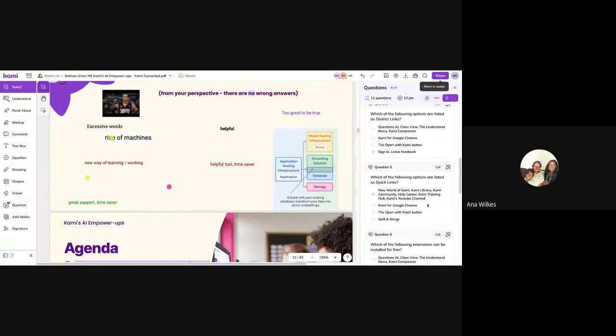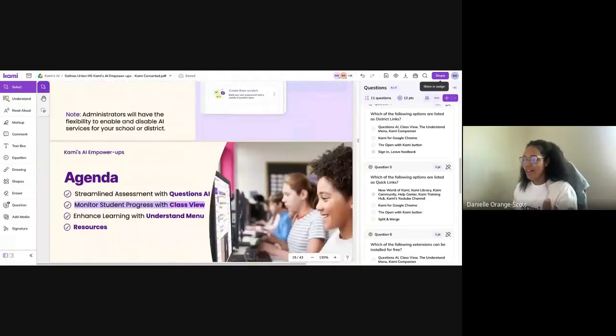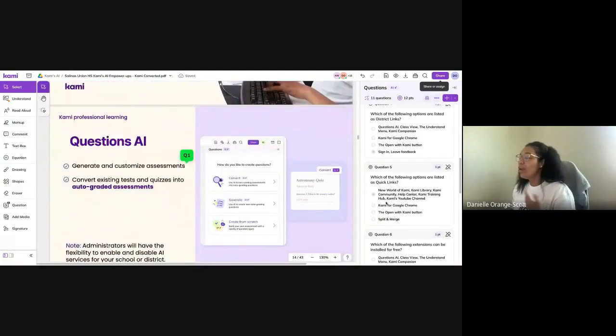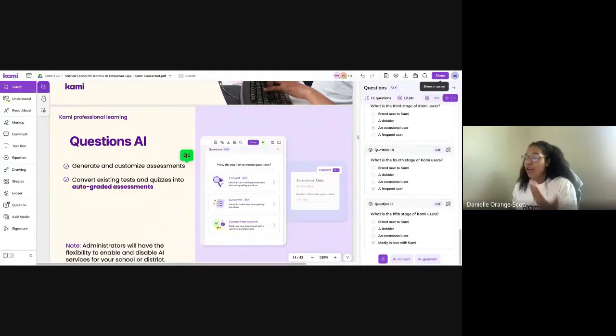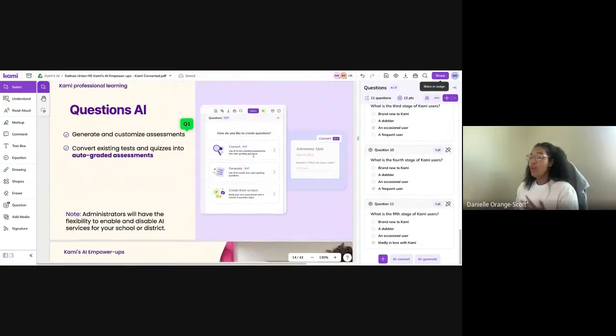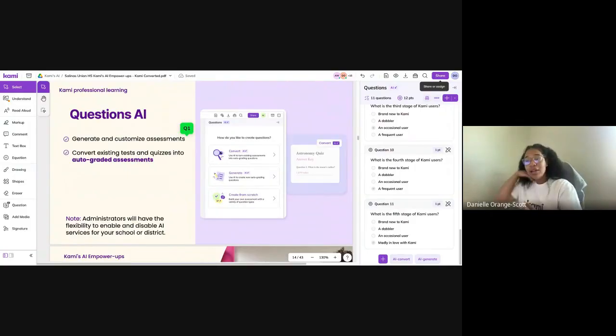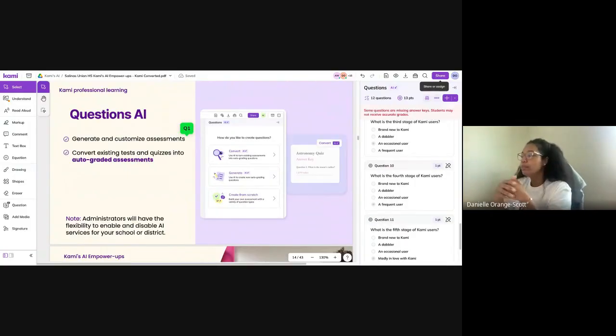Oh, y'all are making questions. Look at that. Okay, I see it. Perfect. So you can also import questions too. It seems like you all have generated questions, but you could create your own questions from scratch. And if you had questions in another document, you could import those too.